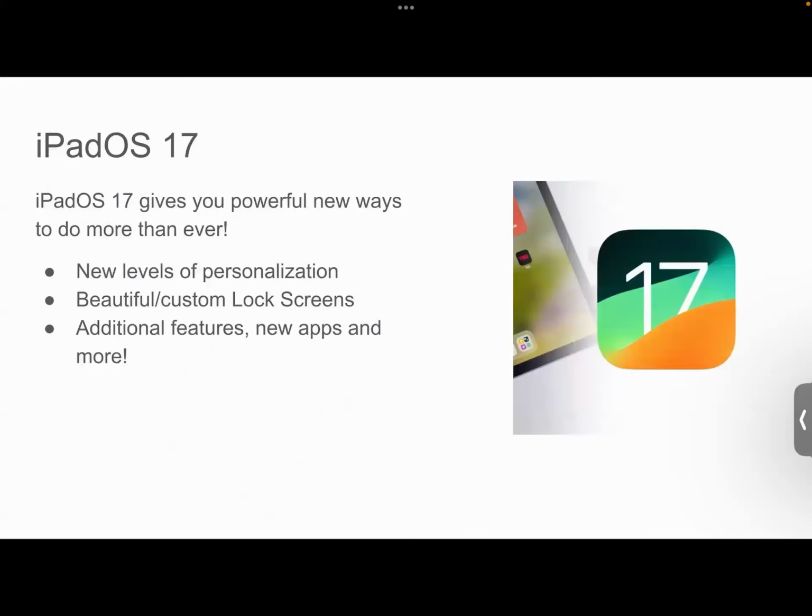Appreciate it. Today we'll be talking about iPadOS 17.1, but of course, 17 just came out last month. It gives you powerful new ways to do more than ever, new levels of personalization, beautiful and custom lock screens, additional features, new apps, and more. So anytime a new upgrade comes out, again, every year, it has a lot of new features available. So make sure you utilize those features to make your iPad experience the best it could be.